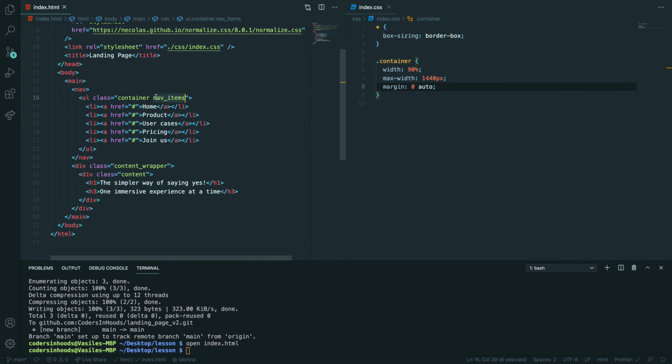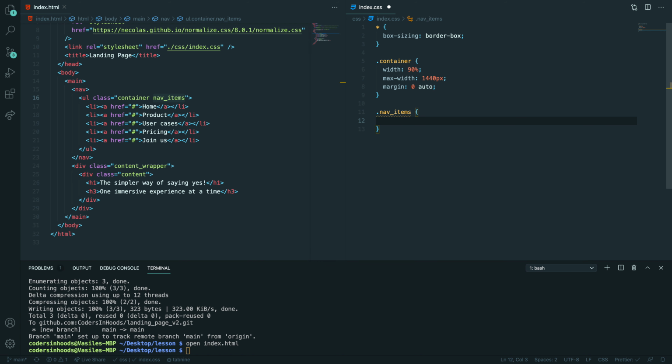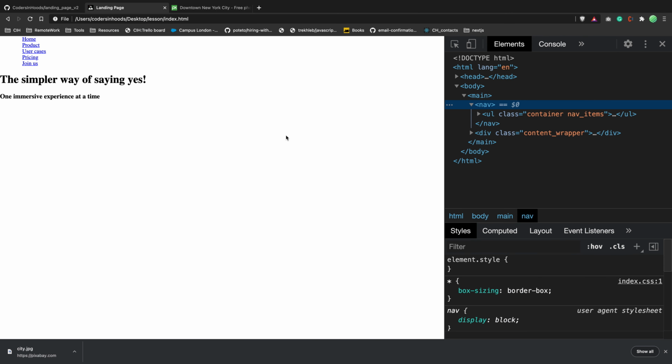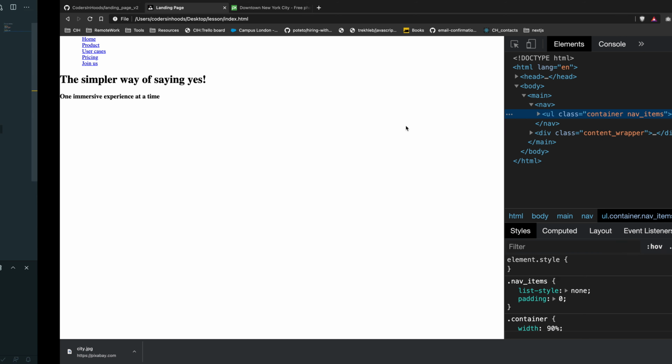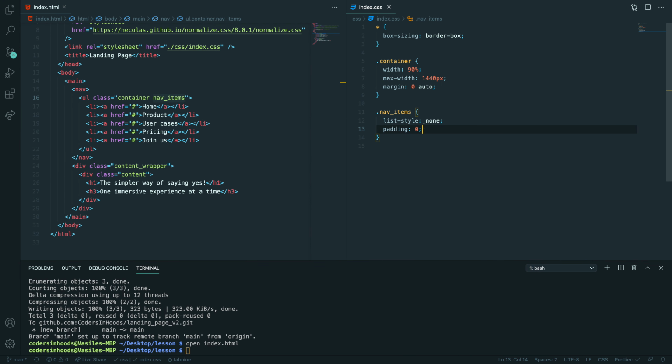But I want to style actually my navigation items. So for that one, I want to remove list styling, right? So list-style none. I want to reset padding to 0. So let's check. Beautiful. Looks right to me now. So the next step is to put all of these elements into one row. Do you remember what we did with Flexbox to put everything in one row?